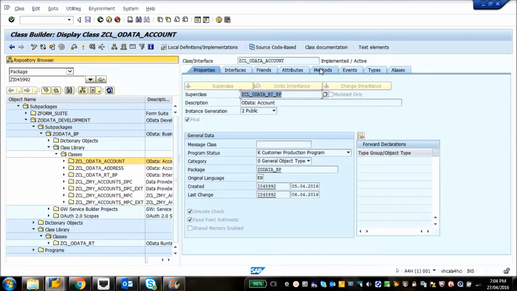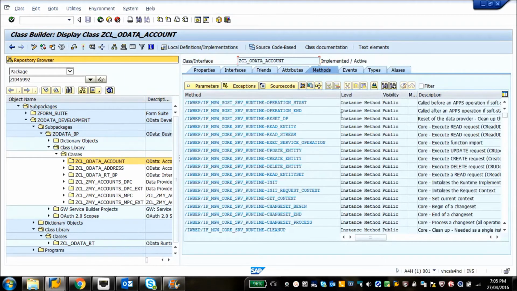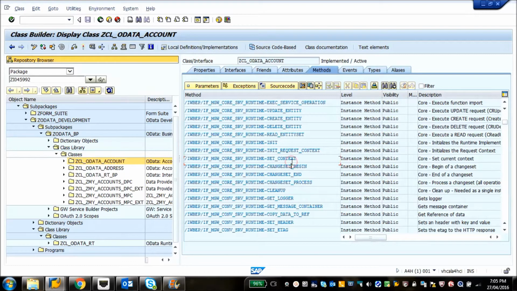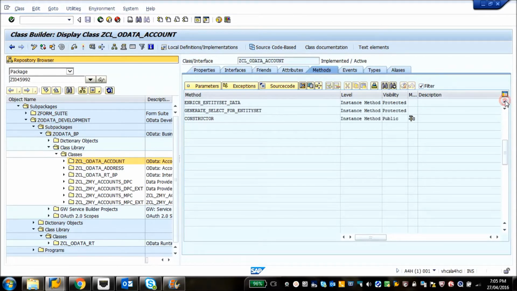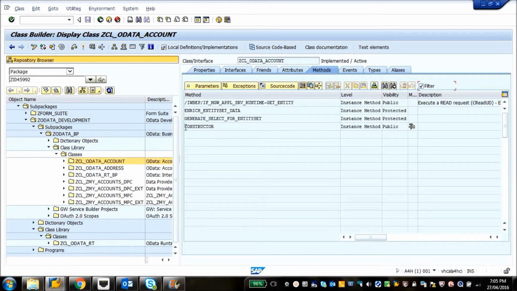In this class itself, there's a very basic example where there's not a lot we've redefined here. So we've obviously got an OData interface. You can start to see these methods are familiar. Let's switch the filter on and have a look at what we've redefined in here. So what we've done is implement a few methods in here. There's a constructor, the get entity, and the entity set data and generate select for entity set.